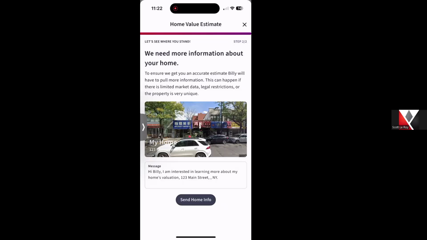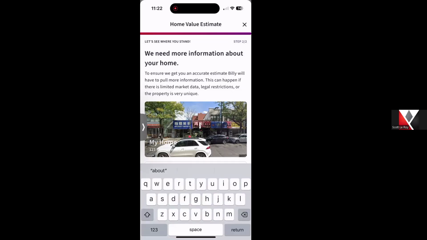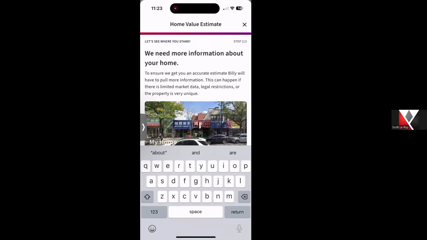You can see that at the bottom of the screen. And they can click send home info. That would send the information over to the agent. They would get a notification in their command and know to reach back out to the person to hopefully get them an accurate CMA. Or maybe ask more pertinent questions about the property in order to give them an accurate CMA. Okay. You can put your cursor in that box as well and change that message.